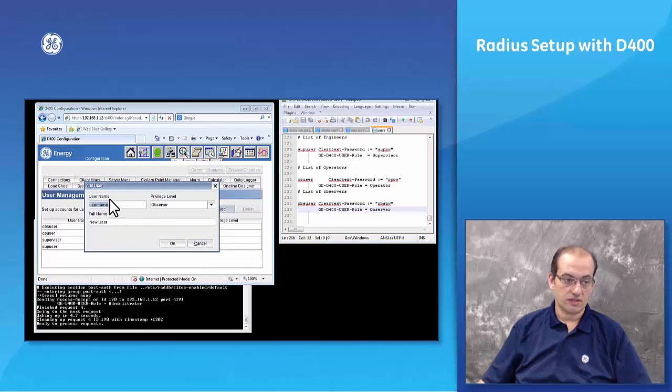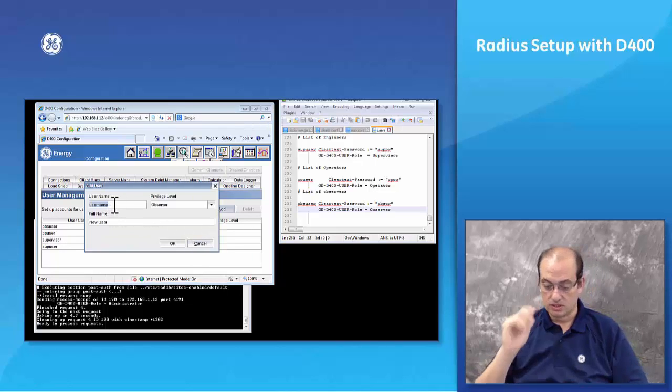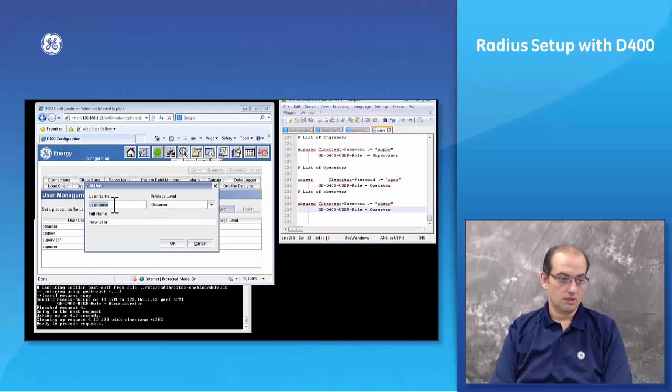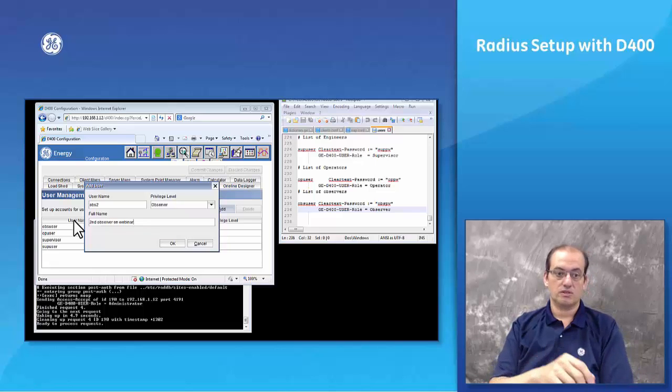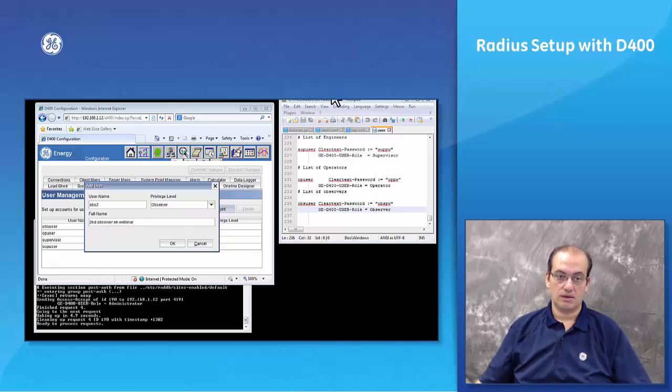Now we can add our users in this interface, and to add a user is very simple. You just put the username. So let's say observer 2, right? And then you can say observer, second observer on webinar. Now the observer user, of course, the password is set up in my radius system.